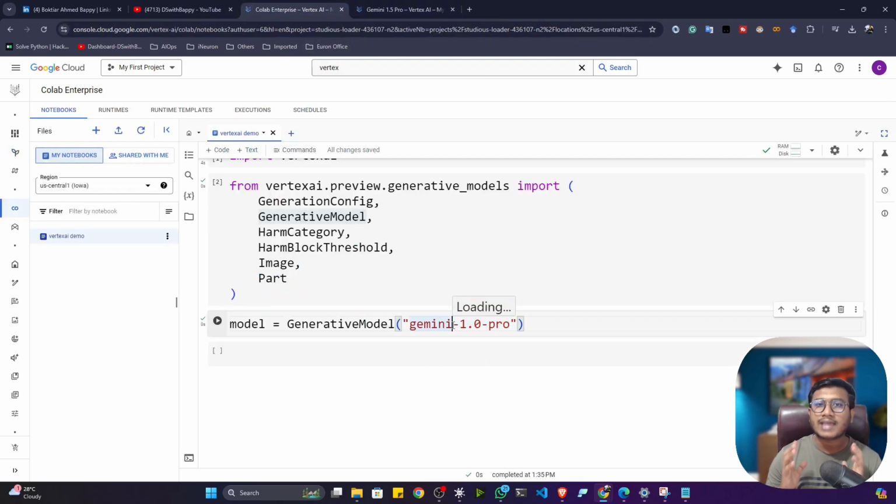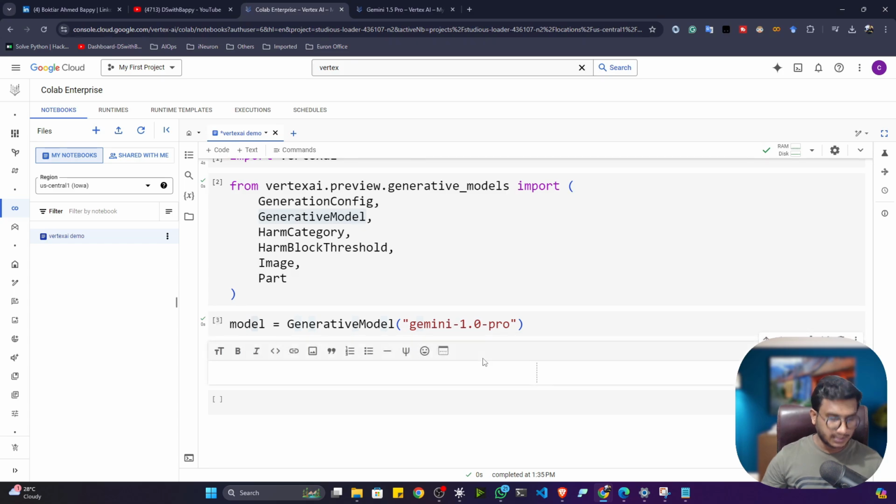So that's how, if you want to use any model from the model garden, just try to copy the model ID and paste it inside this function. It will automatically load that model for you. So now let's test this model.